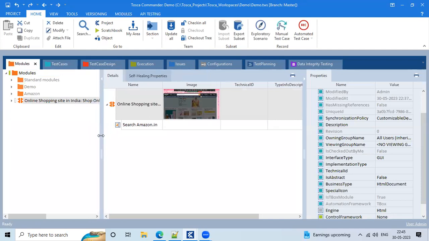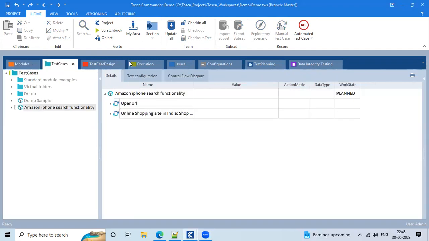Yes, ma'am. One more question: is this test case also generated by TOSCA itself? Otherwise, basically, when we go for Selenium or manual, we write a test case that will perform, right? We write a test case for that. In the same way, when it comes to TOSCA, will the test case also be generated by TOSCA itself? Yes, it will be generated by TOSCA itself.